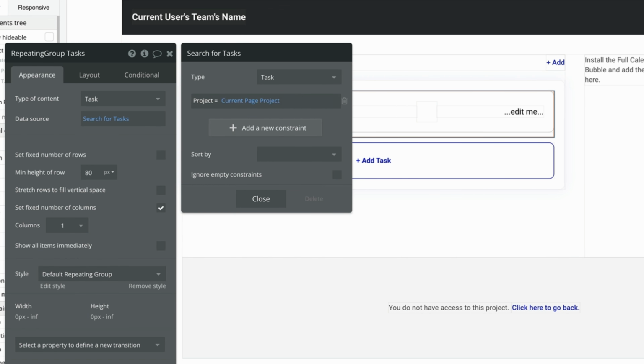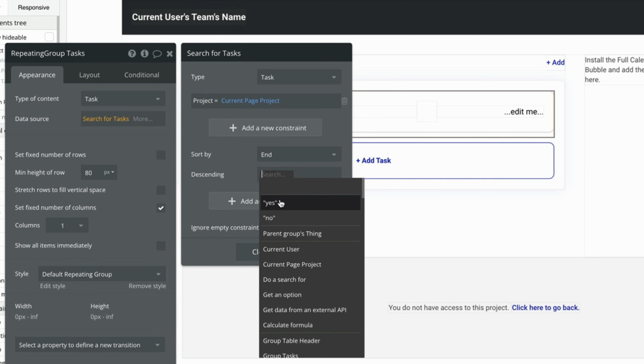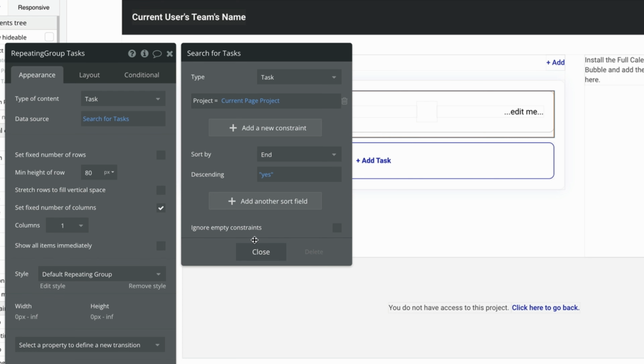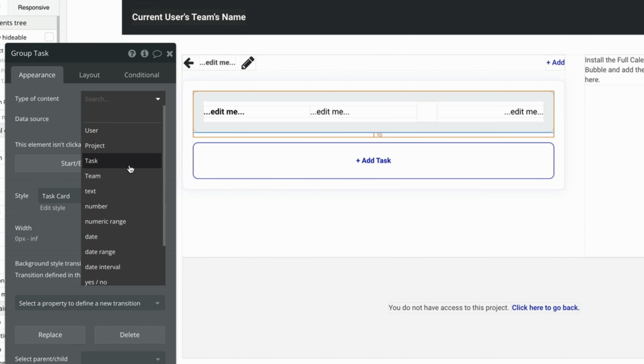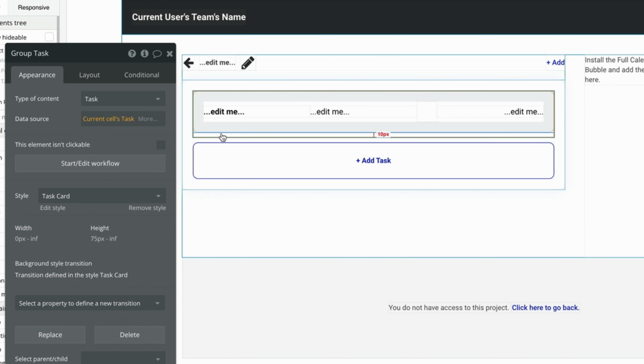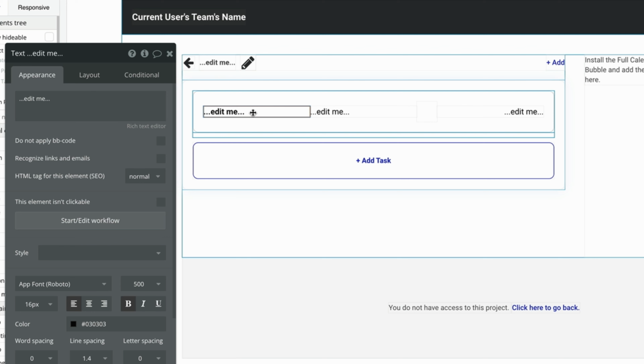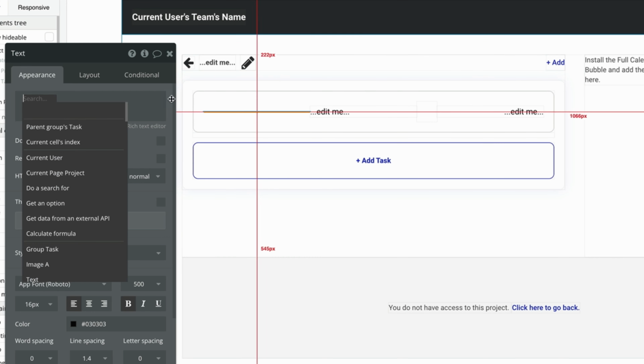Feel free to sort this however you prefer. In this case, it might be a good idea to sort by end date with descending set to yes. Okay, now we can edit the group we have within our first cell. Type of content on this needs to be task, and then it can take in the current cell's task for its data source.